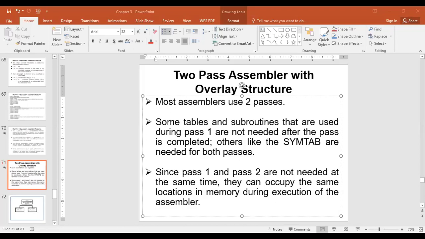So, Mr. Katerega, I don't know what you want me to repeat. What do you want me to repeat? I was explaining what we mean by loading, what we mean by relocation, and what we mean by linking.